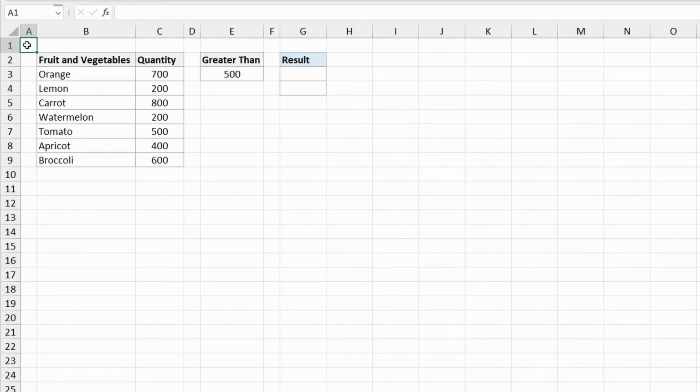So let's go ahead and begin entering the formula in cell G3. Equals SUMIF, open parentheses. The first argument of the SUMIF function is the range to which we'll be applying a criteria to. In this example, that's range C3 through to C9. So let's go ahead and select this range, followed by a comma.